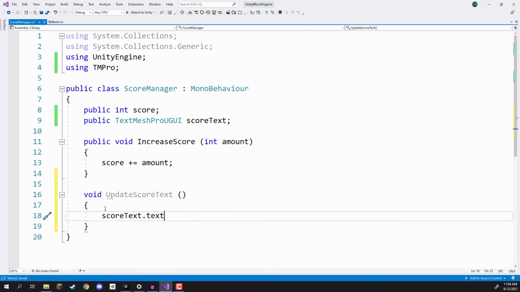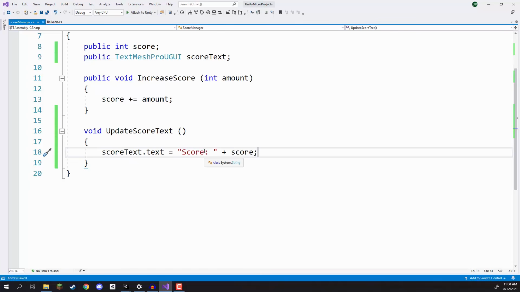Okay, the dot text is the property which allows us to modify what gets displayed. And this is just going to be equal to, and I'm going to make a string here. So we're going to go score colon, I'm going to put a space, and then we can combine this string with a number. So we can combine it together by going plus score. Okay, and what this will do is basically have the text display score colon a space and then however much score we have.